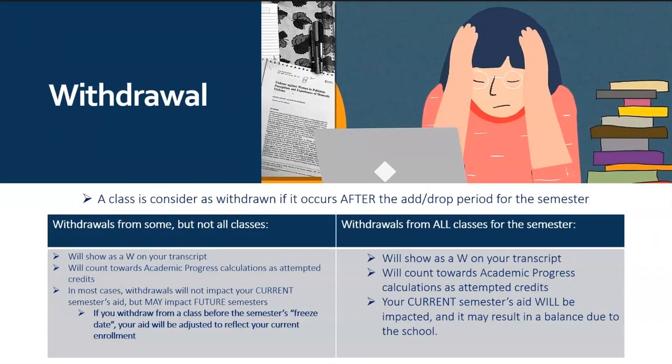What is a withdrawal? A withdrawal is a class that's considered withdrawn if it occurs after the add drop period for the semester. Withdrawals can be for some, but not all, classes. If you withdraw from part of your courses, it will show a W on your transcript for the courses you're withdrawing from. It will count towards your academic progress calculation as an attempted credit.